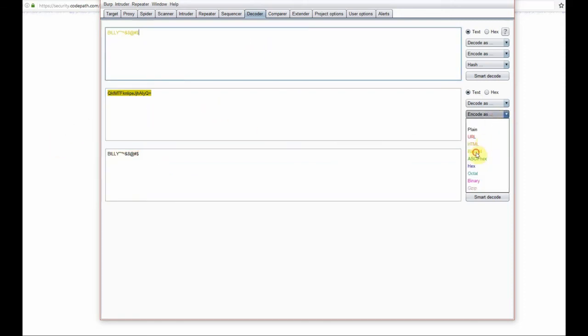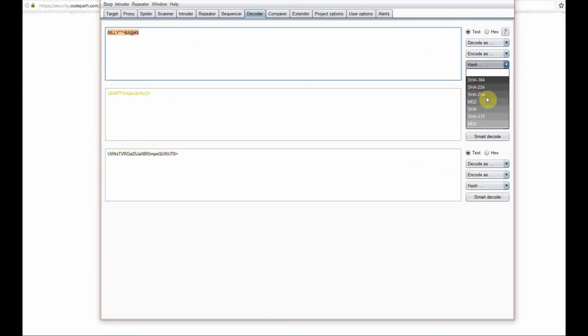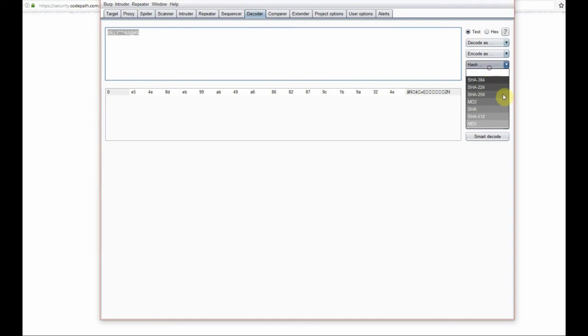Or we could encode it again. So now this is the Billy string encoded once and then encoded twice, and we could just keep going. Another thing we can do with this tool is hash it. We get a pretty handy selection of hash algorithms. MD5 is a pretty common one. And this is pretty much it for the decoder tool. There's also a bunch of online tools you can use instead of this, but if you're already using Burp Proxy, it's just easier to navigate to this and use this.